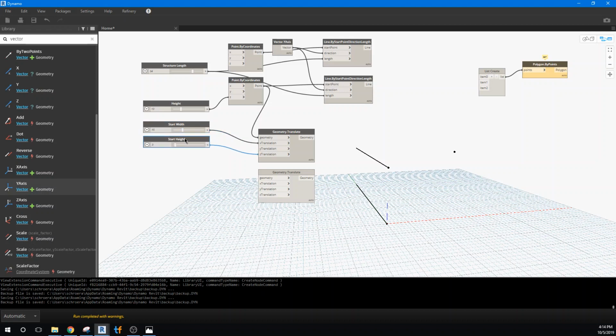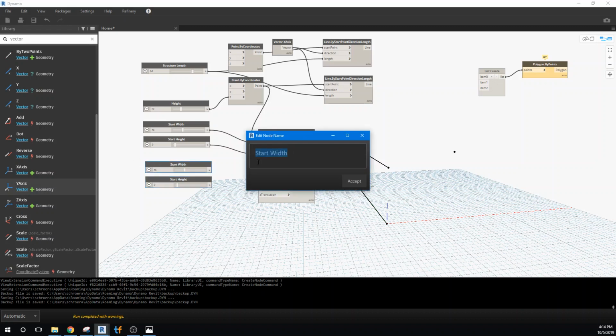So with those two established, we're going to make another one that's almost identical to that. So I'm going to copy these and I'll paste it. And we're going to call this the midpoint. So I'm going to go ahead and rename these right away. Mid width.